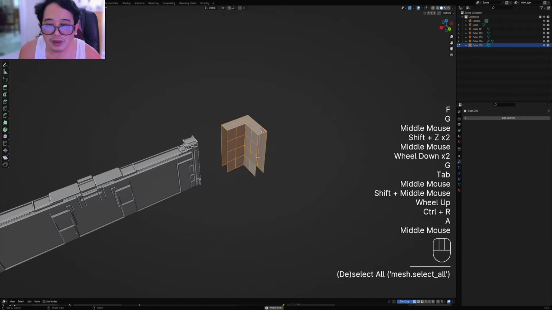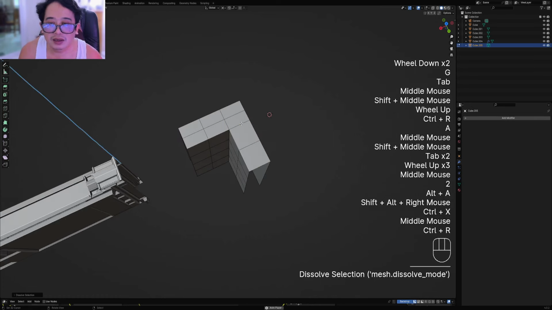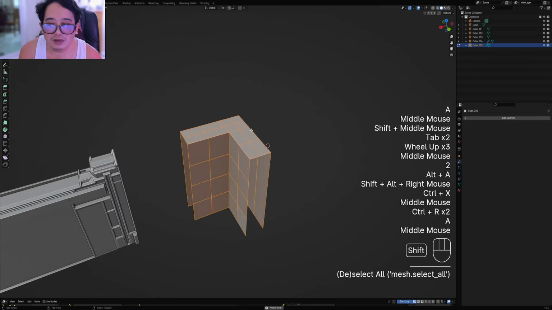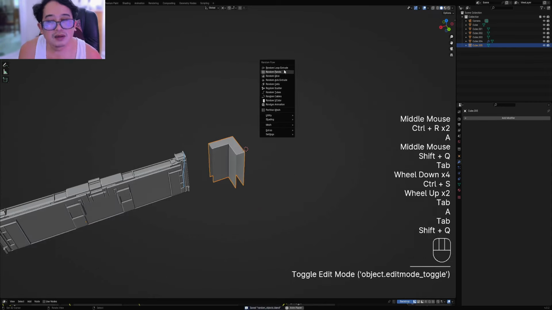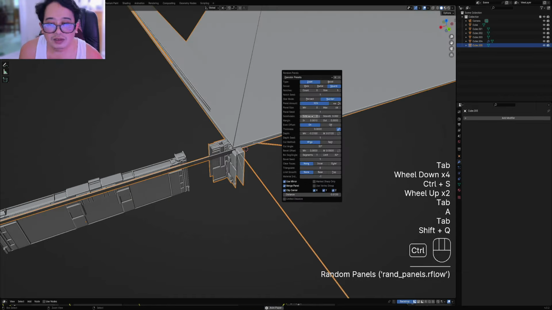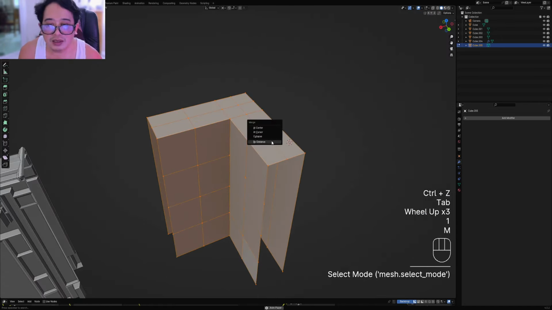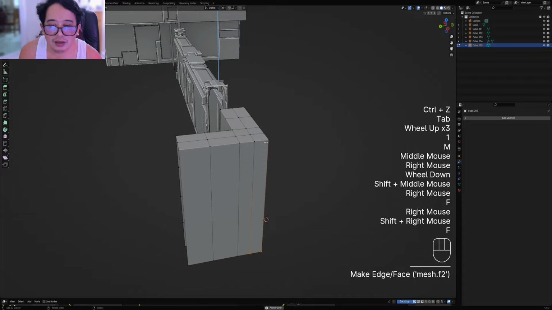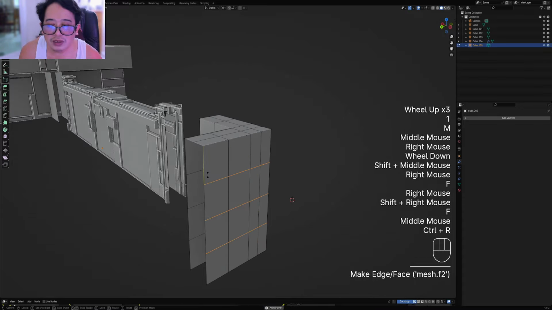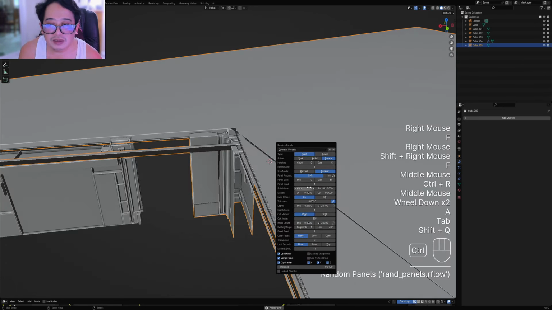Now we can just increase the subdivision. I'm going to save the mesh data, save, and play along with the randomized result. Might be this one. There we go. Increase the subdivision.